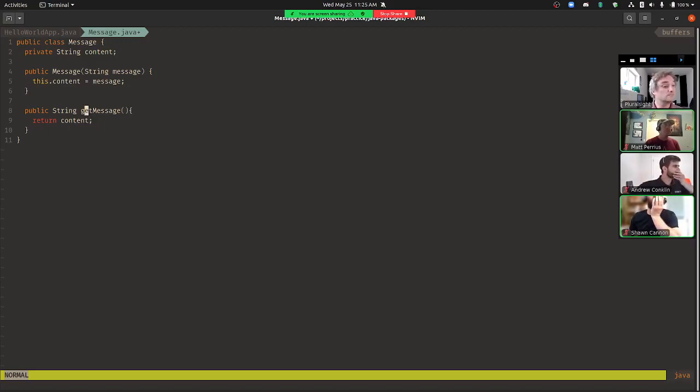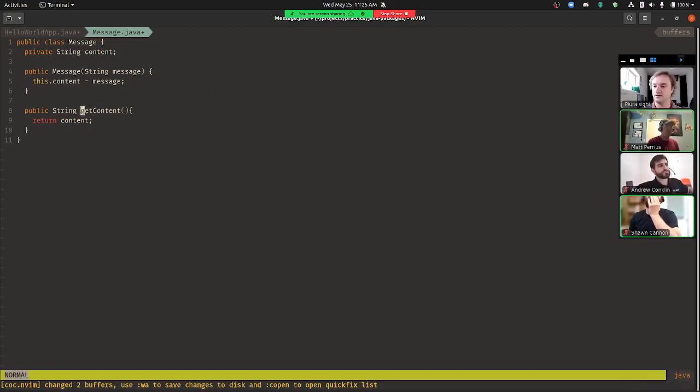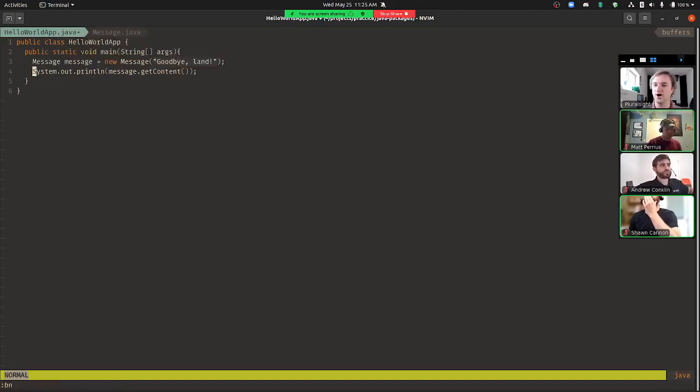It's F2 in VS Code, F2. Beautiful. So I can do it with this one too, and say I want to rename this to getContent, and it's already changed over here. That can allow you to be a lot more fearless about playing with different names. Other questions so far?